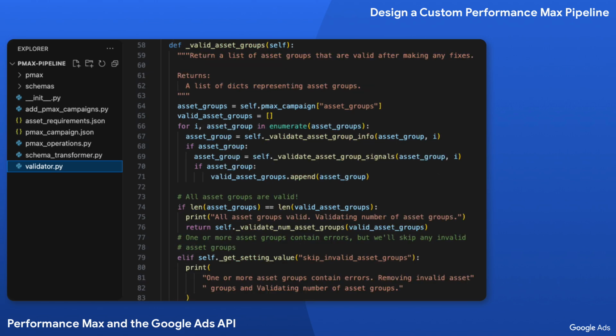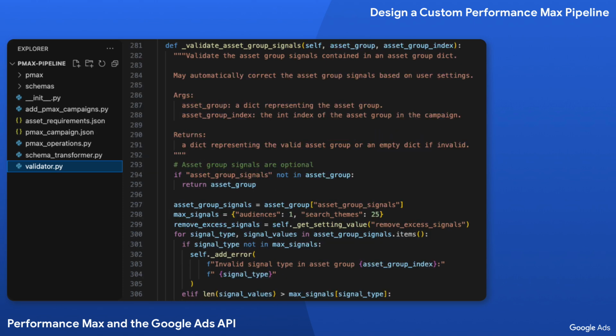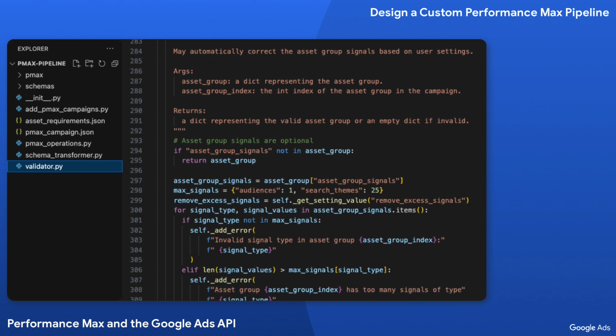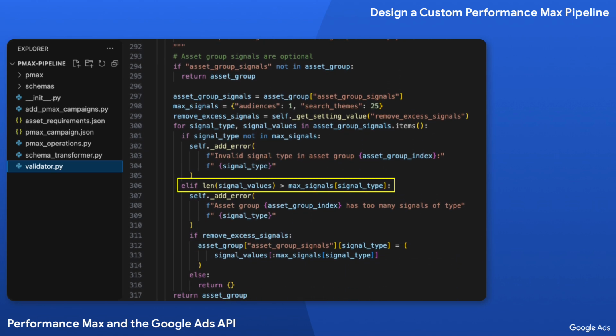We've now fully validated our asset group info entry. Back in our valid asset groups method, we'll know if it's valid if validate asset group info is non-empty, in which case we'll validate the asset group signals. This step is fairly trivial. We check if any of the provided asset group signal fields have more items than allowed.